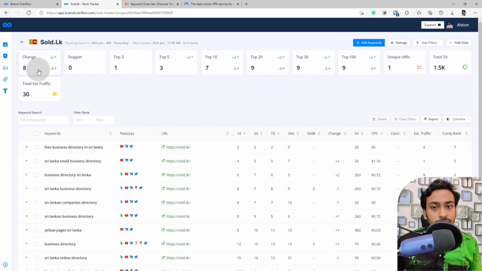First, you get the overview screen, which shows overall what is happening with your site in SERPs. It shows the changes, how many snippets I am ranking for, how many positions I'm on, top 3, top 5, top 7, all the different stuff. And also unique URLs, how many unique web pages of my website are ranking on the positions, total search volume, as well as the total estimated traffic.